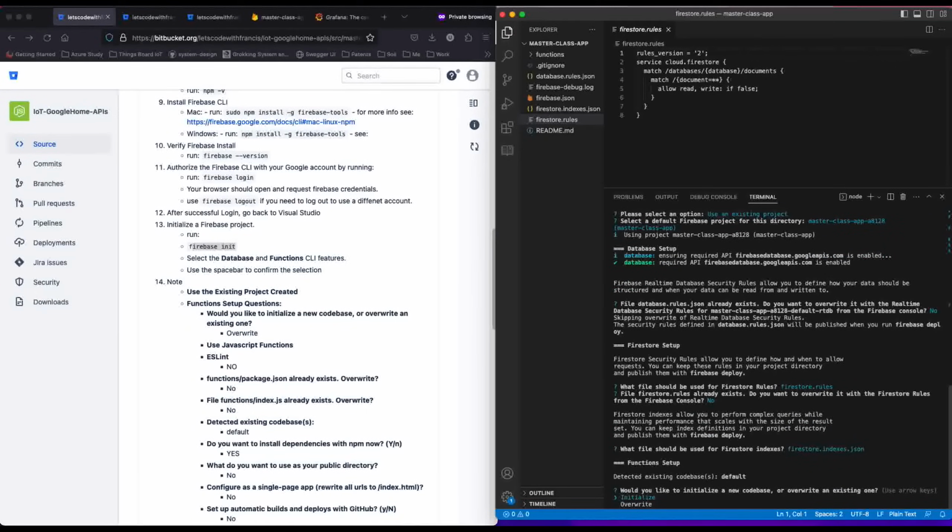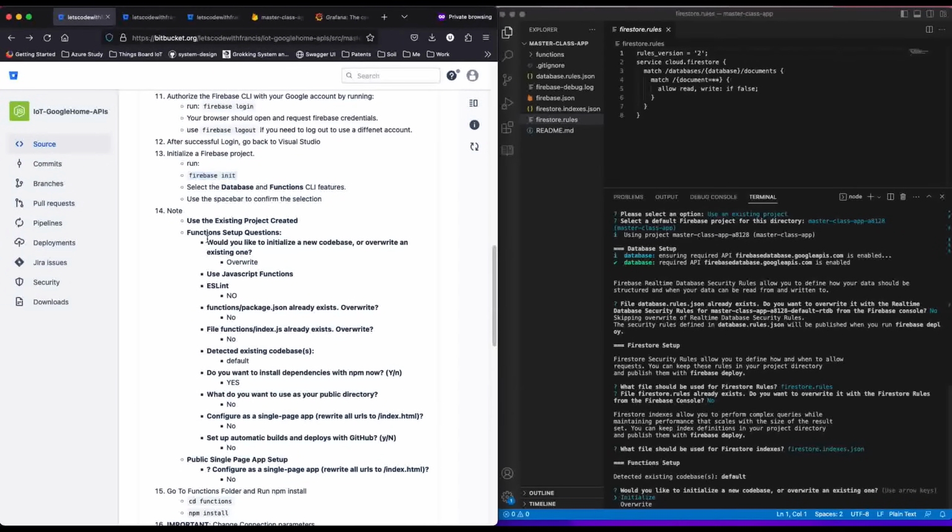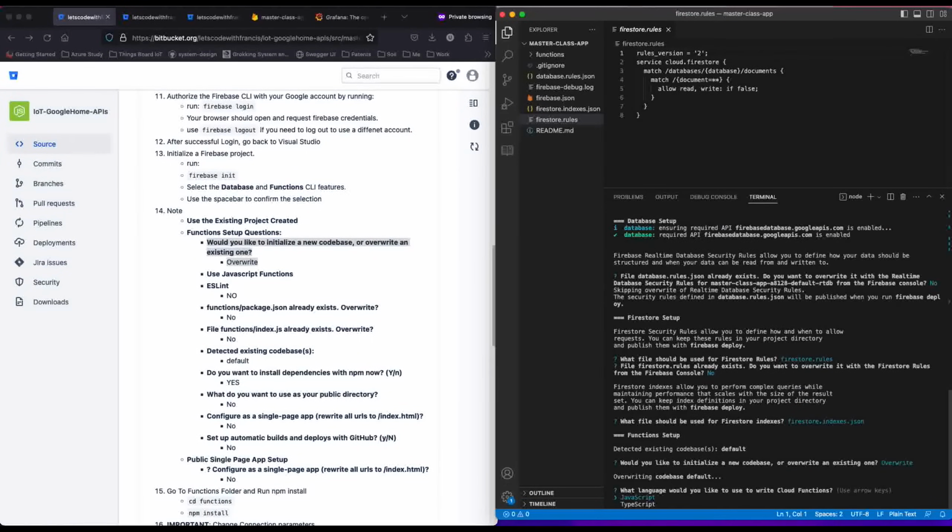Now it says, would you like to initialize a new codebase or override an existing one? So you can see one of those questions here. We want to actually override. We don't want to initialize a new one. All right, so we would override it. It says, what language would you want to use for your Cloud Functions? We want to use JavaScript. The code is written in JavaScript. So enter. Do you want ESLint to catch probable bugs and enforce style? No, we don't want to use ESLint. So no.